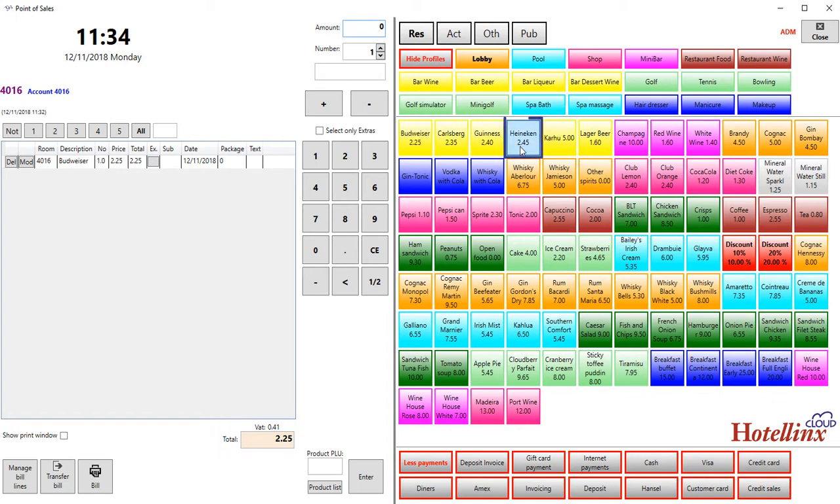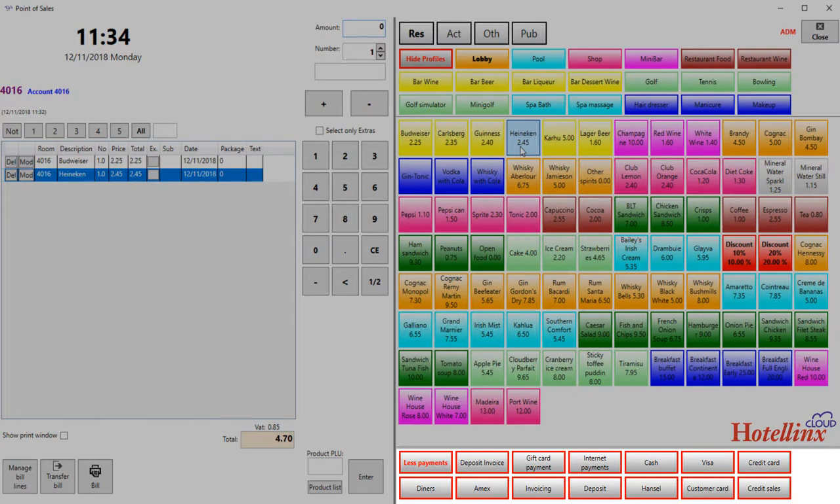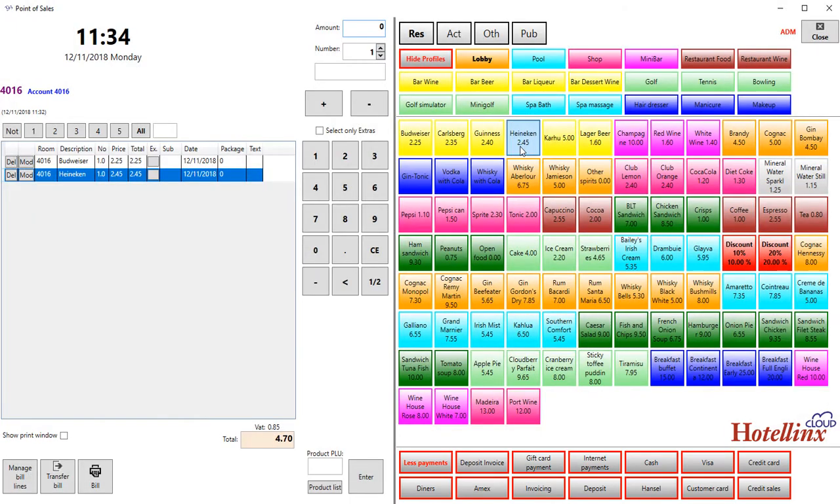When you're finished adding products and want to settle the bill, press the button for the payment method that you want to use. Cash prints a receipt on your default receipt or invoice printer and at the same time settles the bill. Card payment types may just add a payment to the bill or also send the payment to a credit card device. If you want to preview the receipt or invoice before it's printed, select Show Print window before printing.